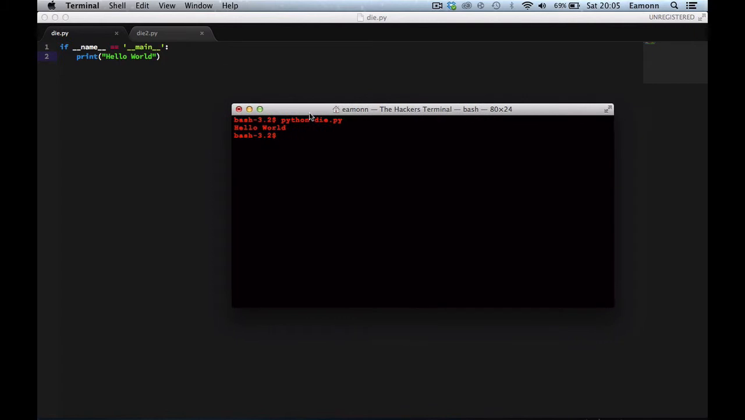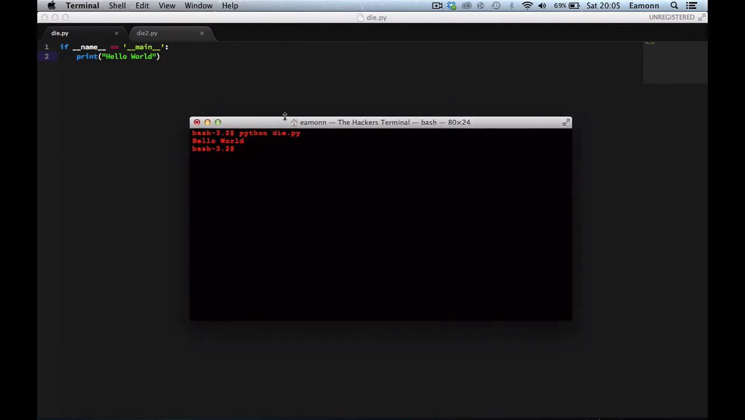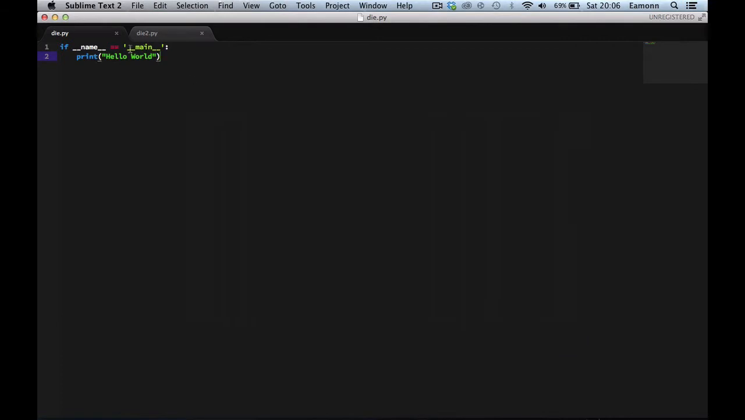Now your mind might be blown right now and you might be like, whoa, what's going on here? Well, what this does is this says if __name__ is equal to "__main__". And like I say, you might be thinking, well, the name isn't equal to main. So, how does this work?